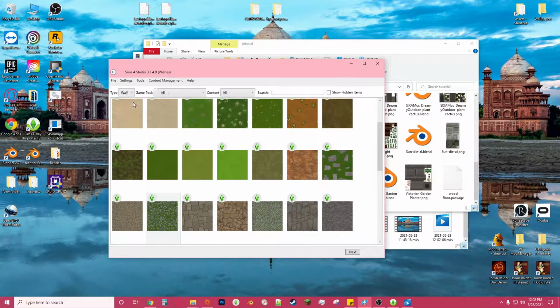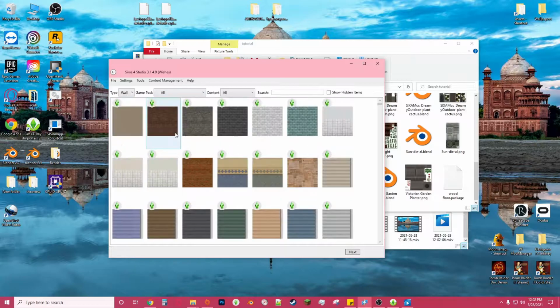Now walls and floors are very similar. This is the one I did earlier, just a tile wall. It kind of helps show how the small, medium, and large can affect the pattern.